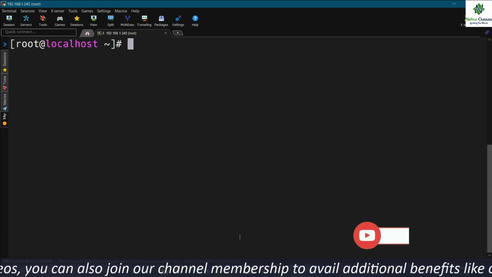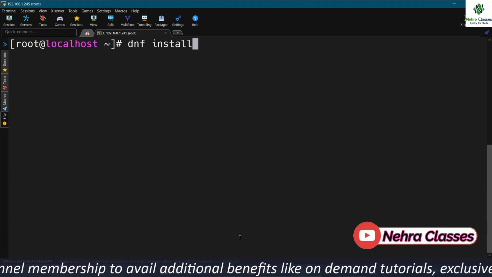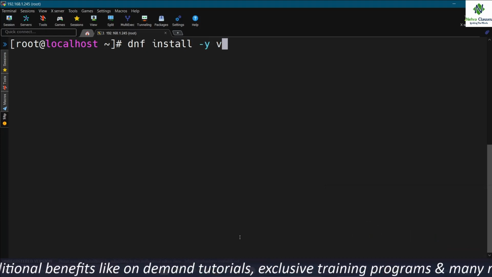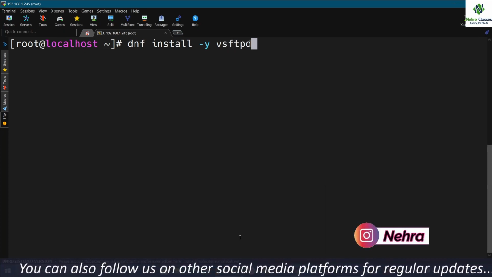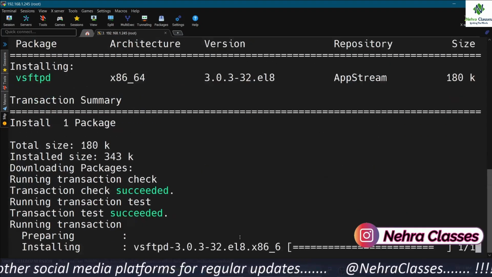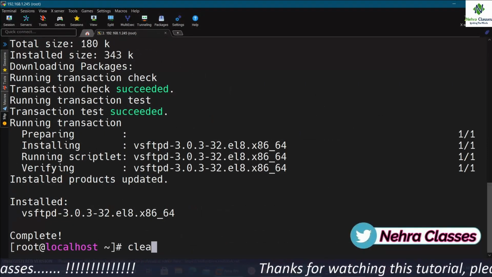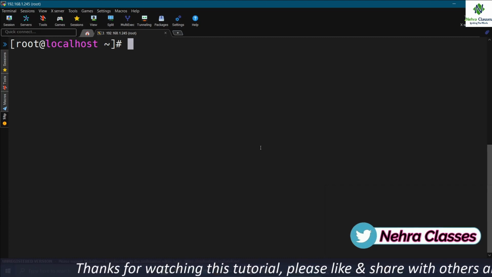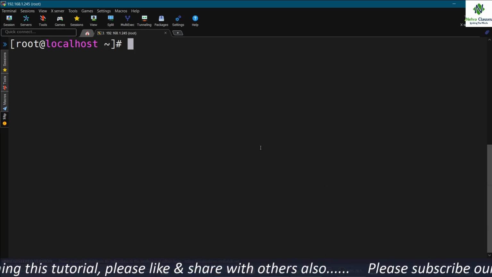You can issue the dnf command as well in RHEL 8 to install and remove packages. dnf install -y. Let us suppose I want to install the vsftpd package. So I will write vsftpd after dnf install. So it will install the vsftpd package for the FTP server. So guys, in this way we can configure the local yum repository or the local DNF repository in RHEL 8. This was the manual method.